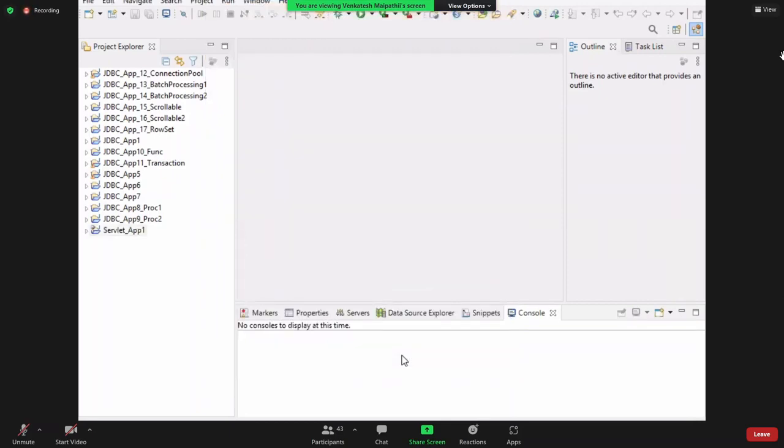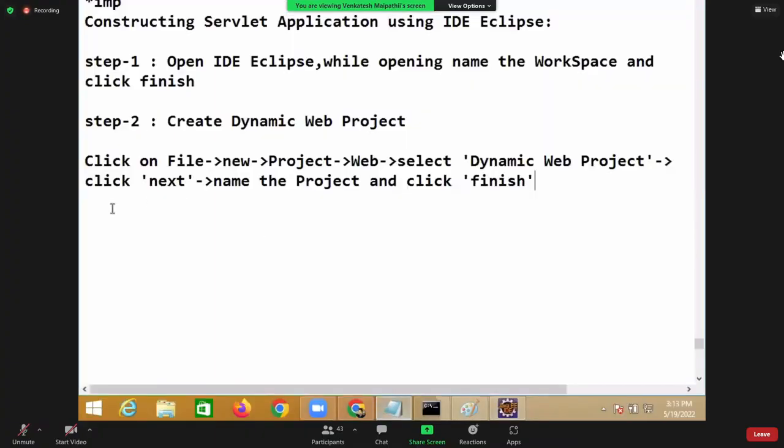Daily you are adding one jar file. What is a jar file? JDBC6, don't add it, right? That is only for the JDBC process. So forget that process. Now you have to add one Servlet API.jar. We are going to add it. So a new process will be started now.